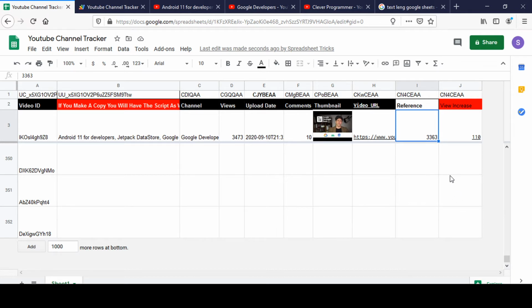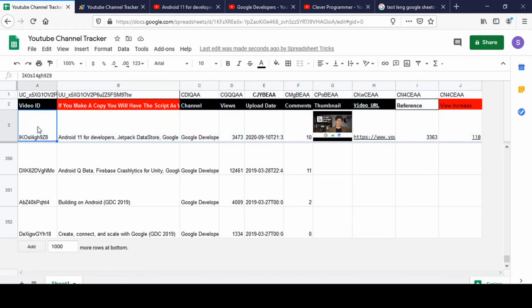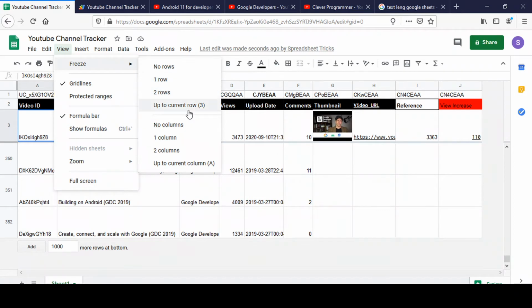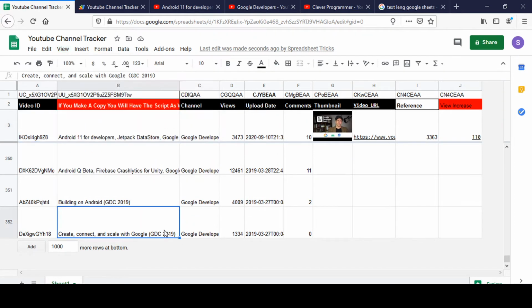So don't mess with the header. Once you make your own copy of the spreadsheet, highlight and select cell A3 or something, and go to View, freeze up to current row. Okay, the function finished running.